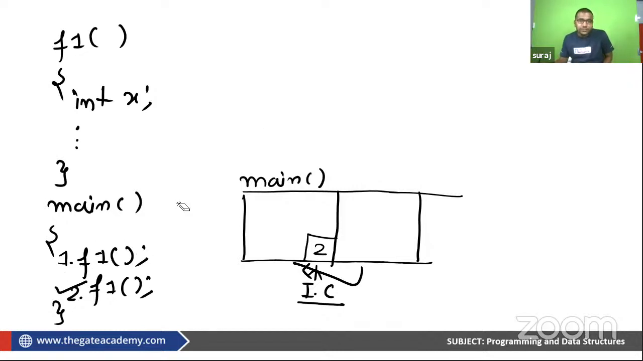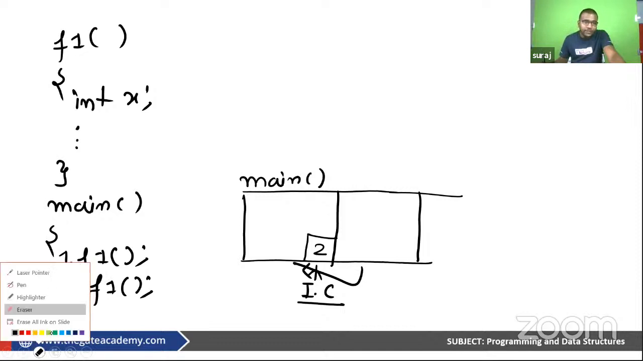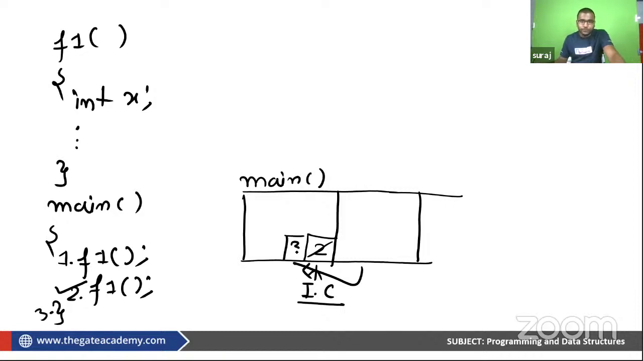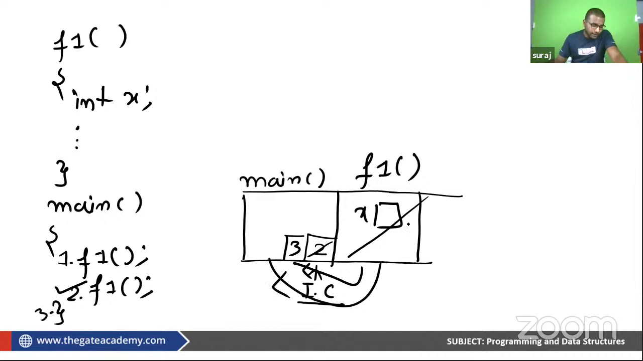So you have finished this work. This variable is no more in the system. That's why we are saying that the auto class life is within the block. At the end of the block, it is gone. Till the time you are in the block, it's like scope. Now again, when you are calling F1, after that line 3 will execute. If you call F1 again, it will get the storage again, and when its work is finished, it will return to main and disappear again.